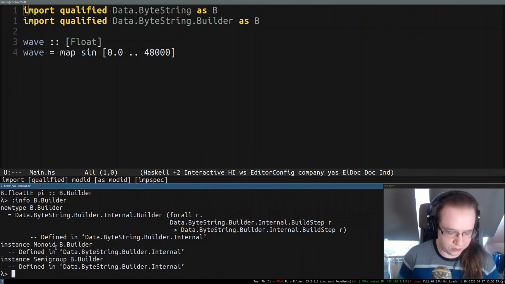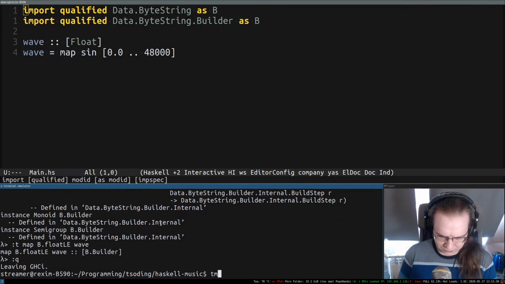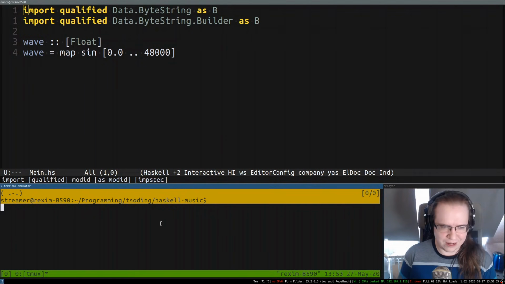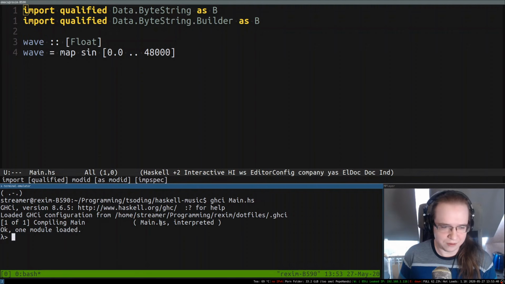So let's give it a try. So in the wave, I should be able to map B.floatLE, and that should give me a list of builders. Just a second, I think it's really inconvenient. I want to start my GHCI inside of tmux. I hope I pronounced the name of the program correctly, because that enables me to move around and select things and highlight things, and I believe this is a better way to explain things.